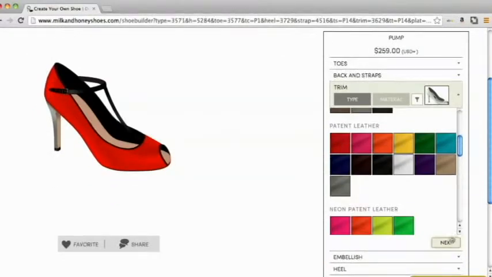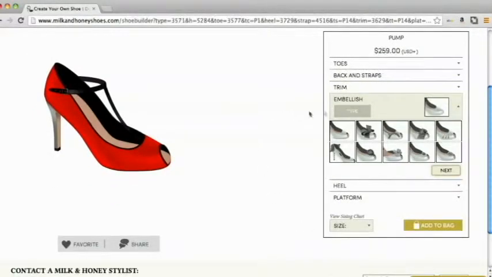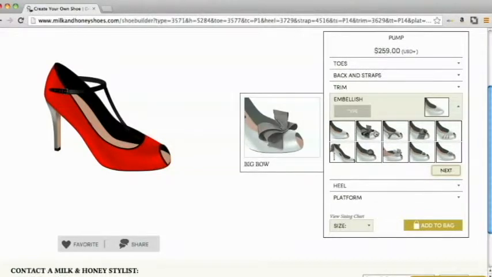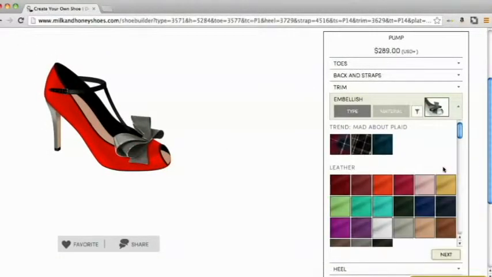Next, you can choose from the different embellishments to make your shoe more fun. I'm going to add one of our most popular embellishments, which is the big bow. I'm going to color this black patent leather also.